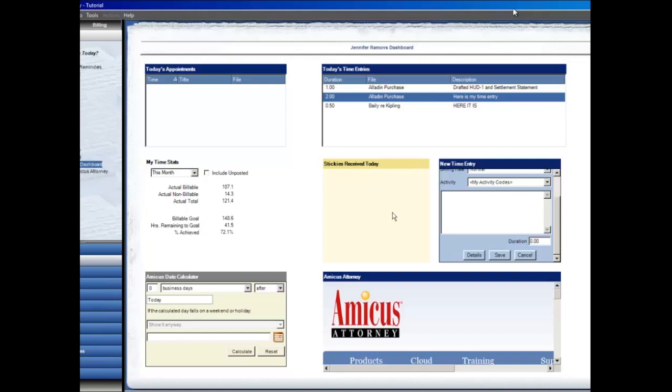So I've made some decisions here. I've used my dashboard. I like the appointments. I like the time entries. I want my time statistics. I need to resize time entry, or maybe I just need to get rid of it because I like to use the time entry right-click, and I need to add new sticky.